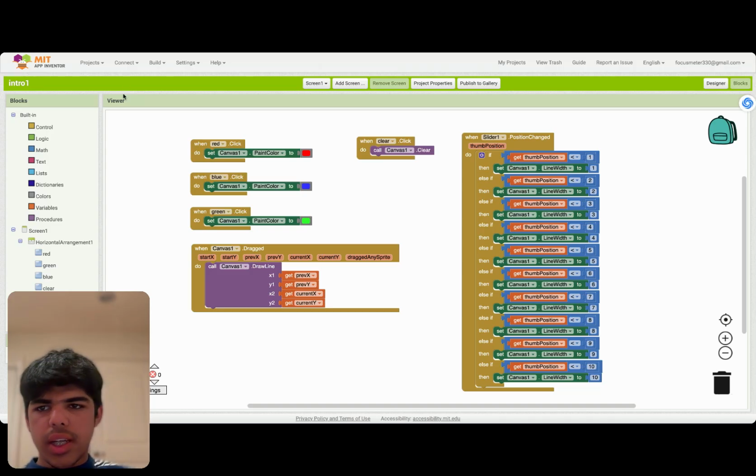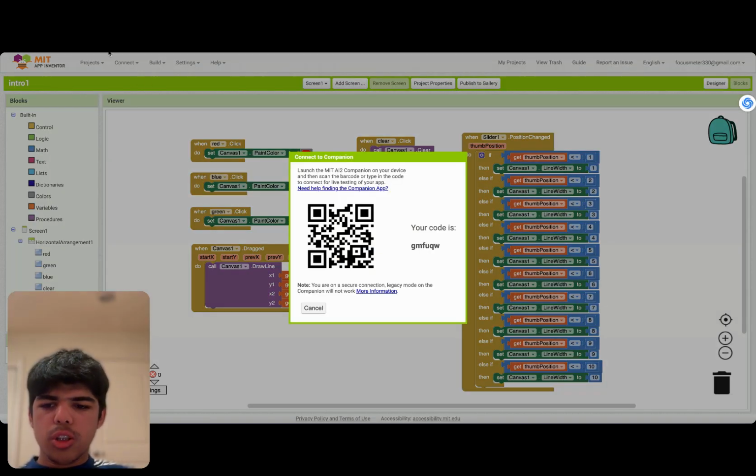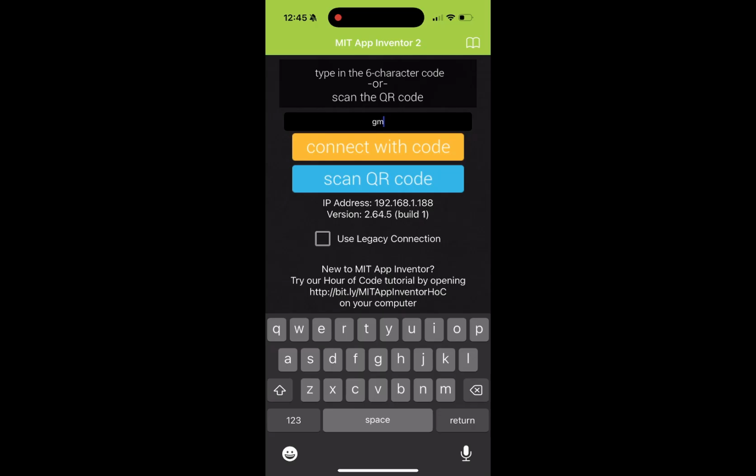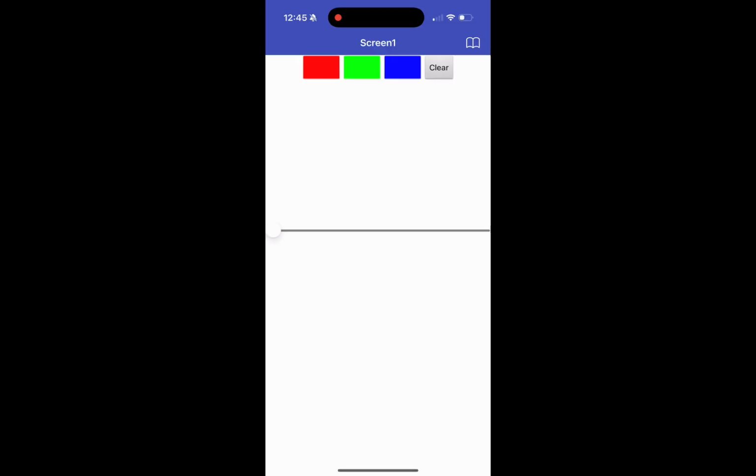And now you can connect. We can try connecting an AI companion. And now I will show you what the end result of this code looks like. So after connecting to your AI companion, we can also use connect with code. Once you click that AI companion, you will also see a code option or scan a QR code option. In this one, I used connect with code. And as you can see, our app is ready and I'm able to draw stuff in different colors and adjust the thickness as well.